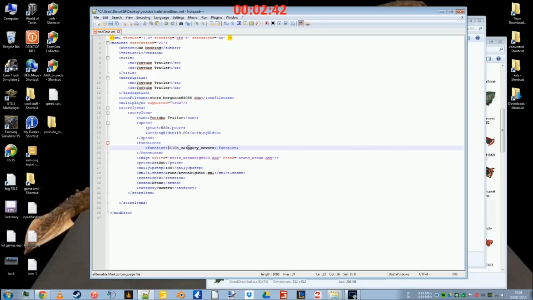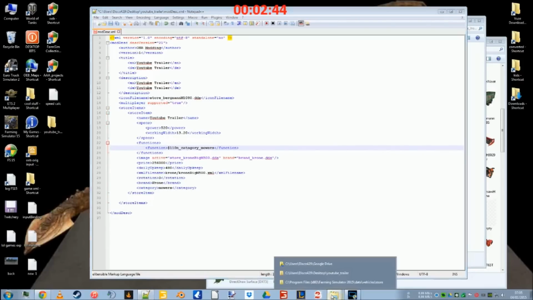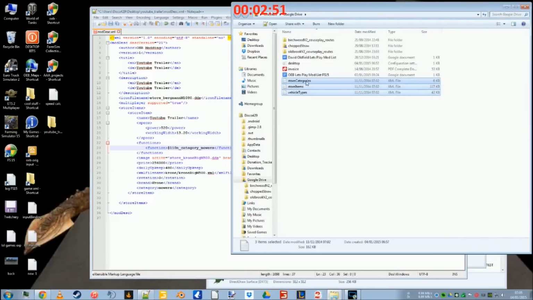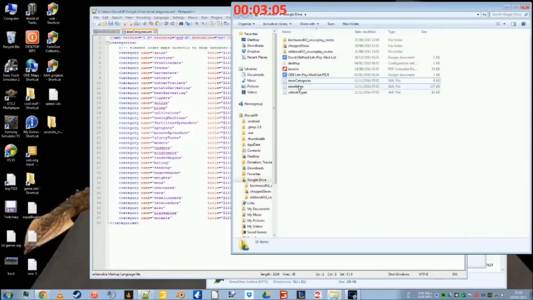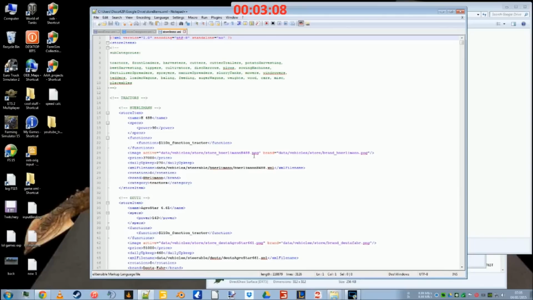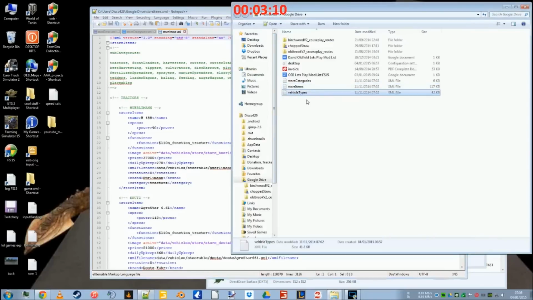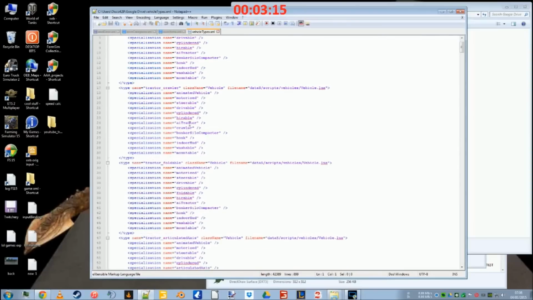Right. Now, the way to work out a trailer is, well, the best way, I can't remember where I got these files from, Google Drive, but it's the Store Categories, Store Items and Vehicle Types. I think they were on Mod Hoster, really early on, in FS15. But either way, these are all the categories you've got. I'm going to link these files in the description. Store Items, this is what we're after. And then you get your Vehicle Types as well.